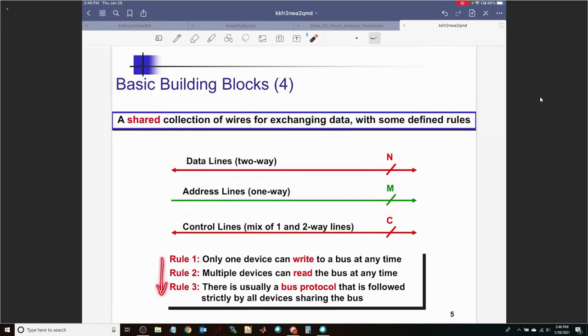Some rules, we have already touched upon this a little bit. Rule 1, only one device can write to a bus. Why? If you allow 2 or 3 devices to write to a bus at any time, then there will be corruption, right? Nobody knows what is actually written. So you only allow one entity in your computer to write to a bus. However, when you're reading, multiple devices can read the bus at any time. And there usually is a bus protocol that is followed strictly by all devices sharing the bus. Those defined rules are in the form of a protocol that is understood and agreed upon by every entity in your design.